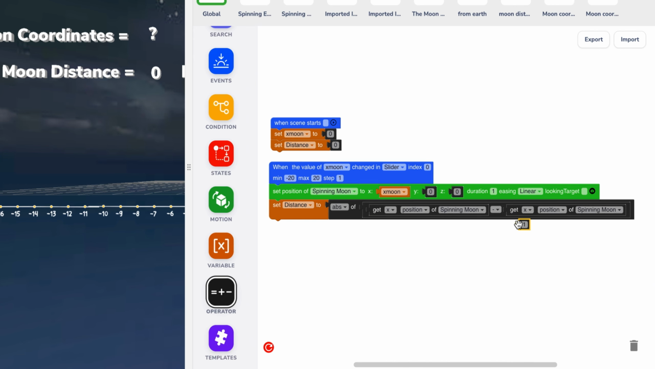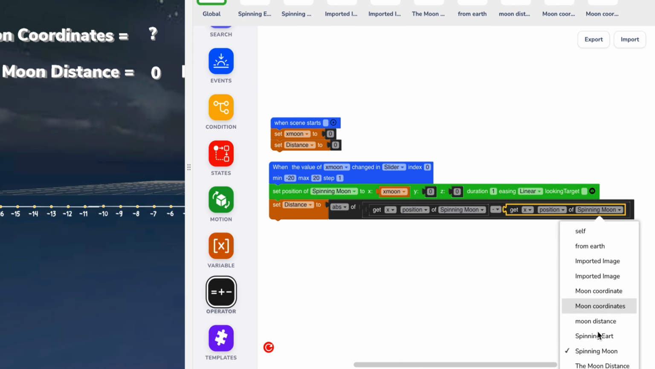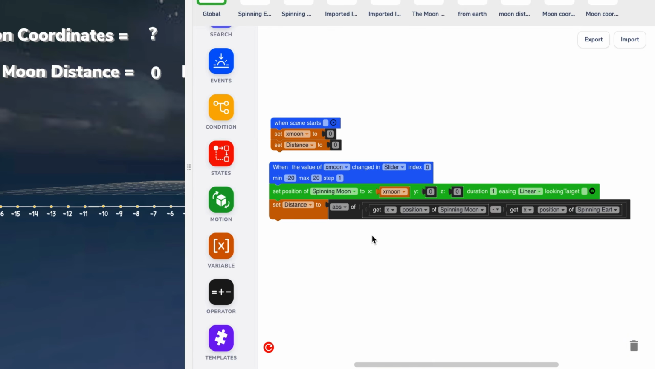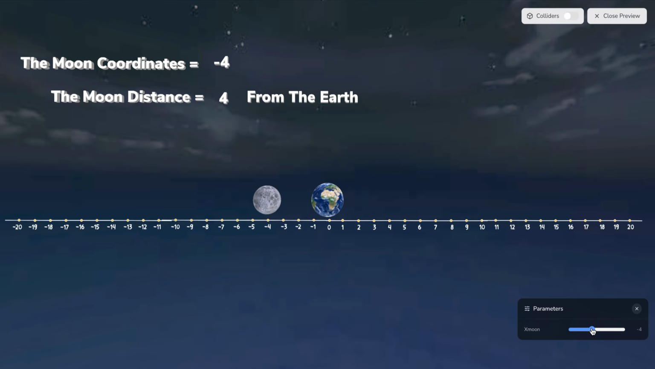With these blocks in place, the system first calculates the difference between the two x positions. Then it applies the ABS operation so the final distance is always shown as a positive value. For example, if the Moon is at -10 and Earth is at 0, the calculated distance will be 10.